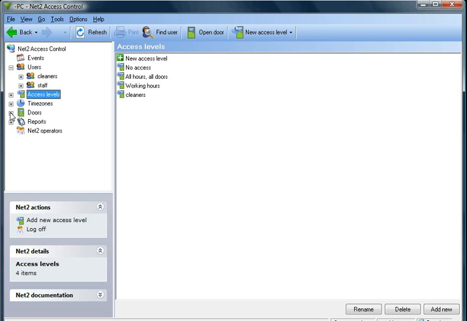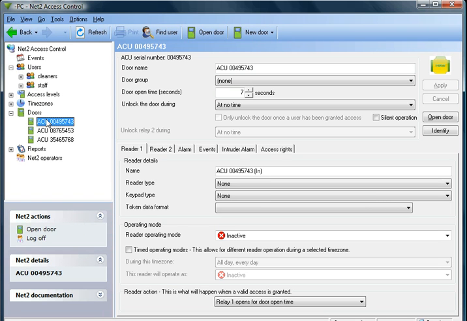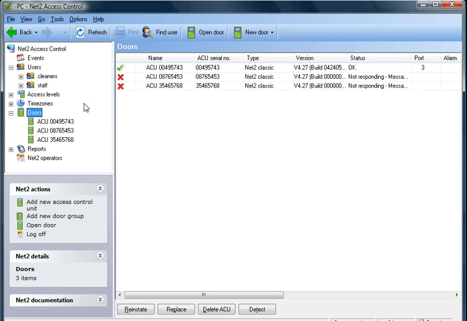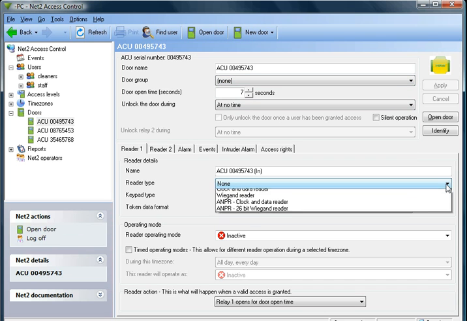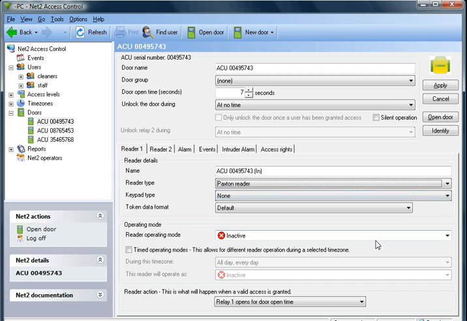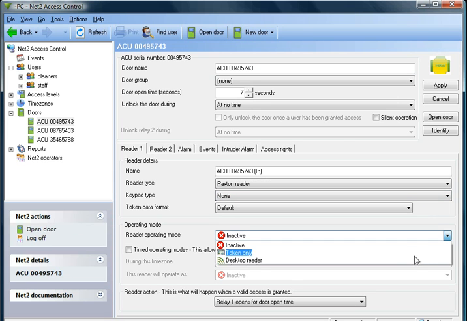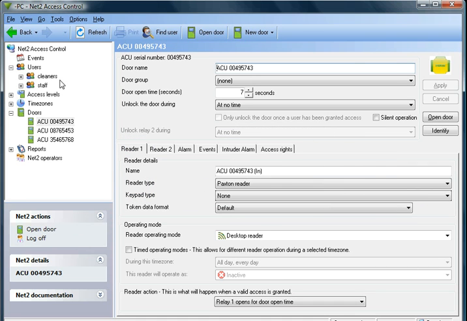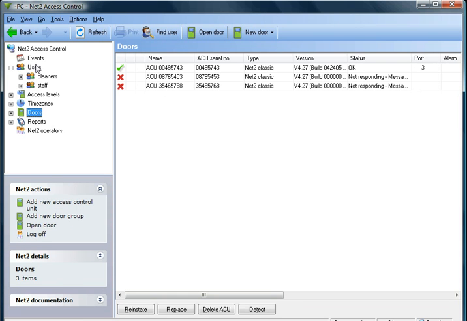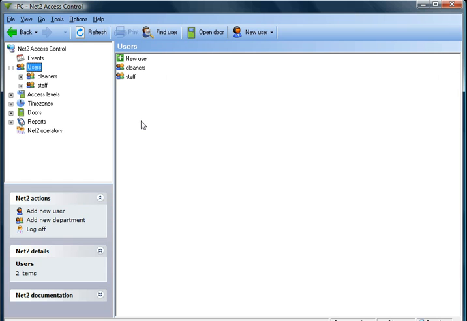So what I'm going to do, because I haven't got a desktop reader, is I'm going to just set up quickly this door. It is going to be a desktop reader. So what I can do now is if I go to any old page and just leave it, I can get one of my fobs and show it to the desktop reader.